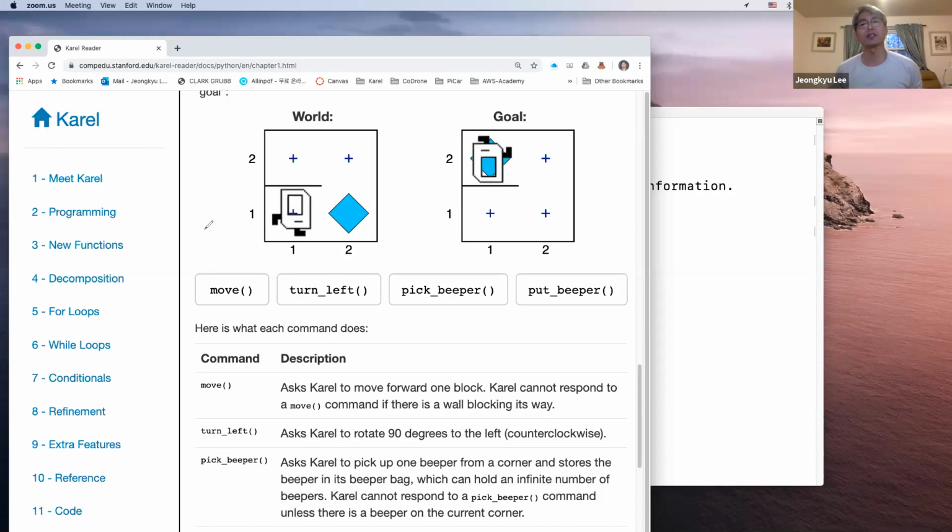First, you need to move. Then the Karel will be here, right? Then pick up. You can pick underscore beeper, then turn left and move, and turn left and move. And finally, you can put the beeper like this. This is what we're going to do using the Karel. So it's just simple. There are 4 commands.